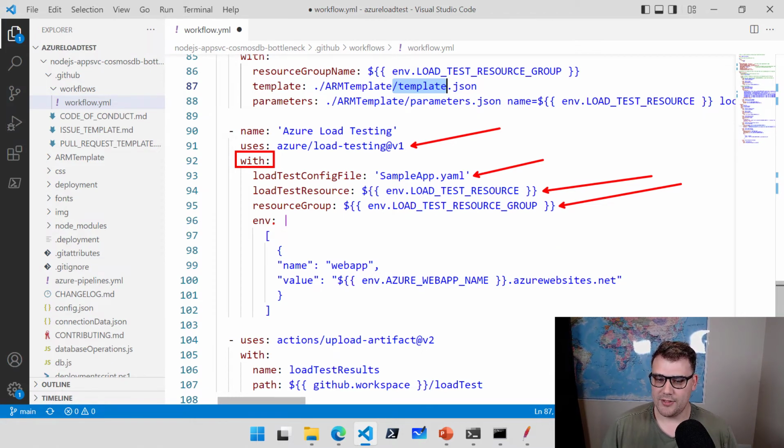Down here, it's then passing through some environment variables into the load test itself. So this is the same as what we did before in the user interface when we defined an environment variable. This one here is defining a name of web app, and for the value, it is passing through the environment variable from this GitHub action higher up, and then .azurewebsites.net.